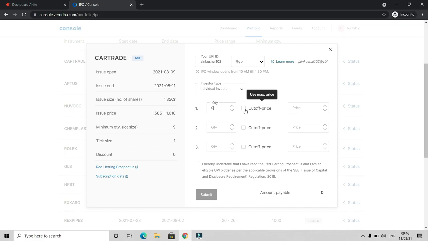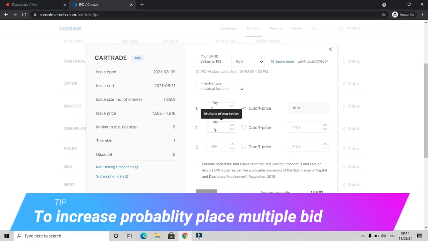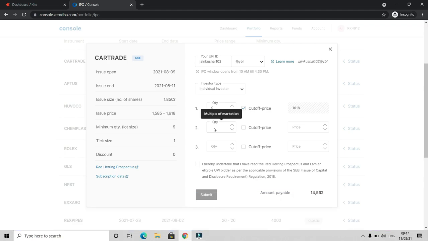To increase the probability of getting IPO, you can bid at the highest price, also called the cutoff price. For CarTrade, it is 1618, so I am selecting it. In case you want to give any custom price from the band range, you can also mention it here. While applying for IPO, you get to place 3 bids, and if you are lucky, any one of these bids will be selected for IPO allotment and you will get the IPO allotted. It is not necessary to fill all the 3 bids. In this case, I am just going to fill say 2 bids.